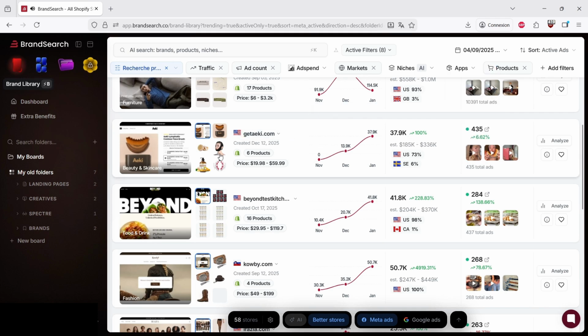So here we can see that on this store, they've listed 6 products. This is their flagship product. And then these are complementary products to increase the average basket size.